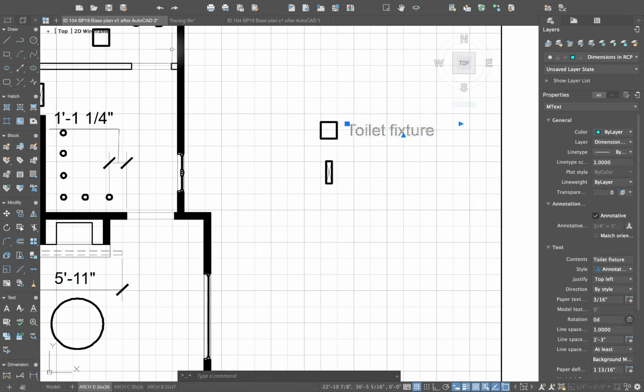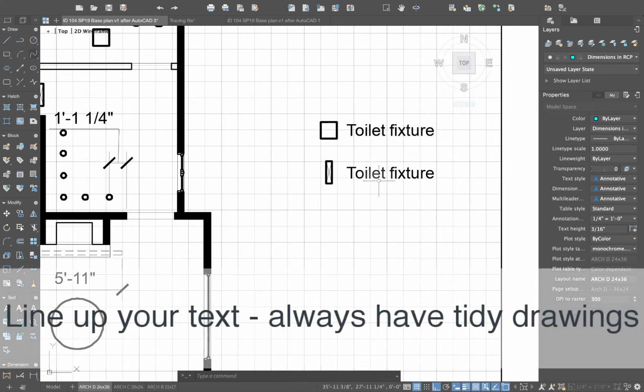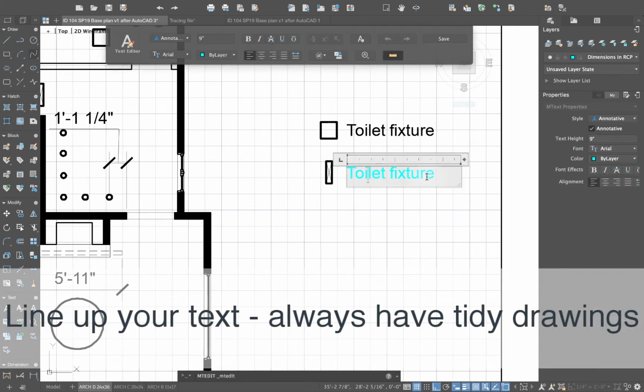And then we can copy that text. And when you copy it, try to use the ortho feature. I just turned it on by using Command L. That way all your text lines up nice and neatly. And here you can type in exit sign.